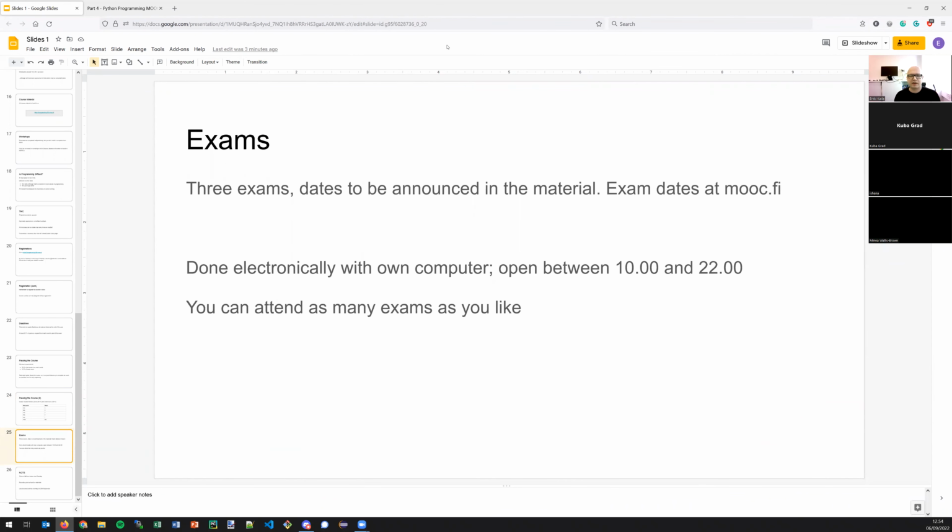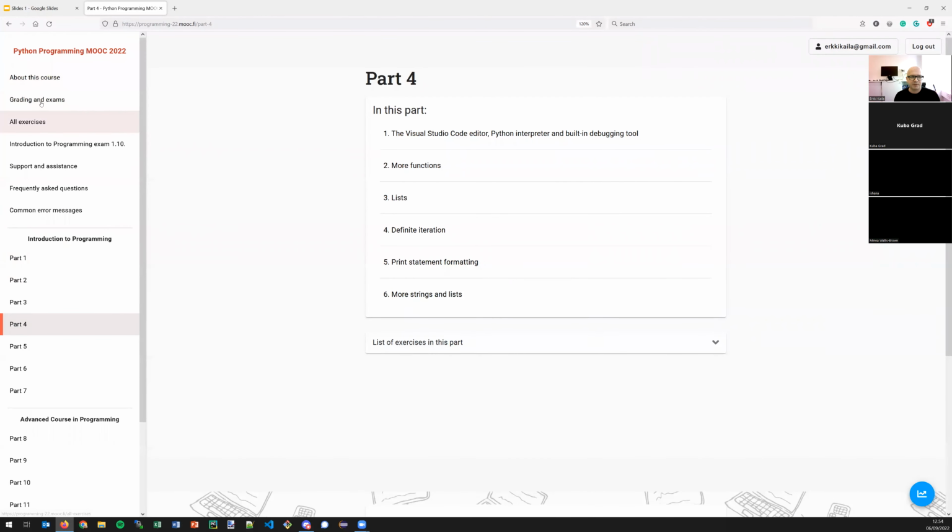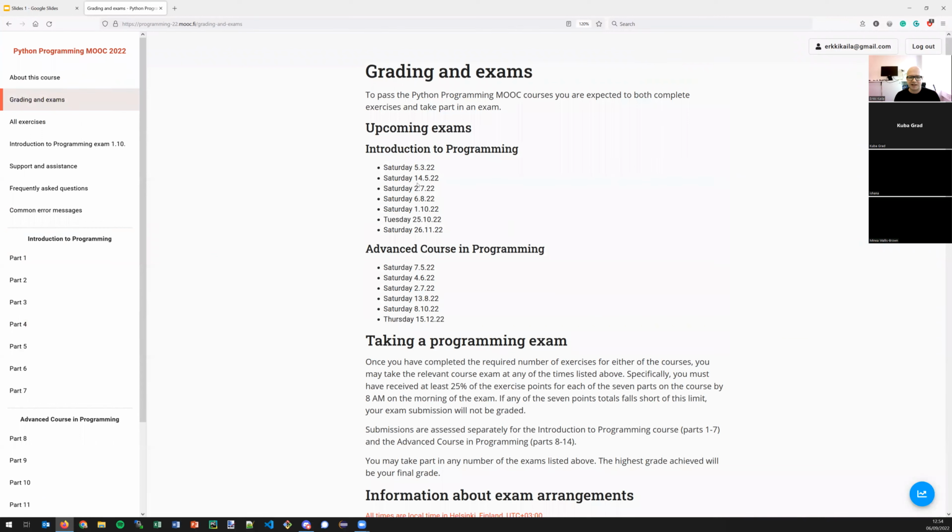The dates are announced in the material. Some of them actually are, and there will be more. The first exam, which is sort of meant for you, is October 25th. There's an exam coming on October 1st, but unless you have a lot of previous experience, I don't recommend taking that one. But this one is perfect. It's about 1 week after the final lecture of the course.